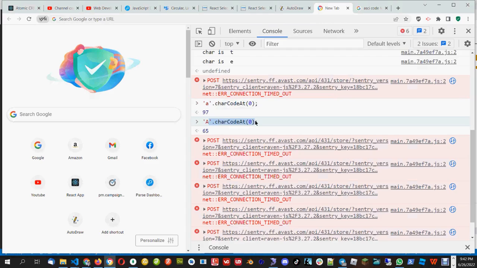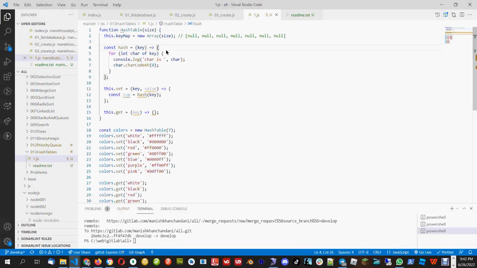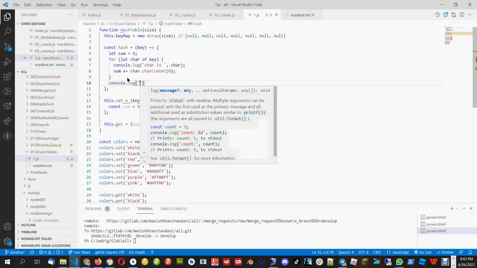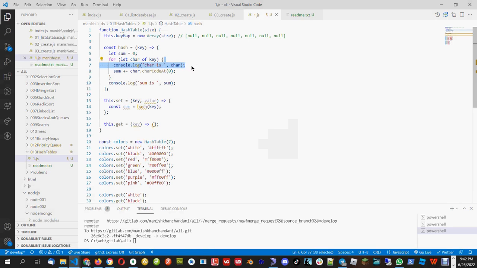So for each letter, we get some number. Let's pass each letter into charCodeAt, and we will get some number. We will total the numbers and see what we get. I will write let sum equal to 0, and whatever value I'm getting for each one, I will add it to the sum. So I will say sum plus equal to charCodeAt, and in the end I will say console.log sum is sum. And I will check the char code for each one.